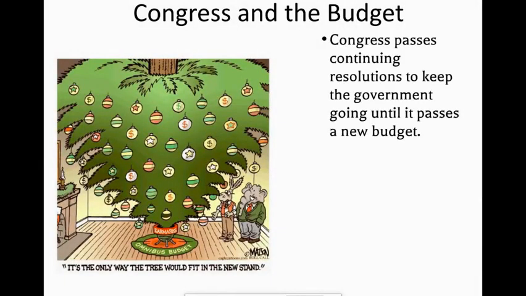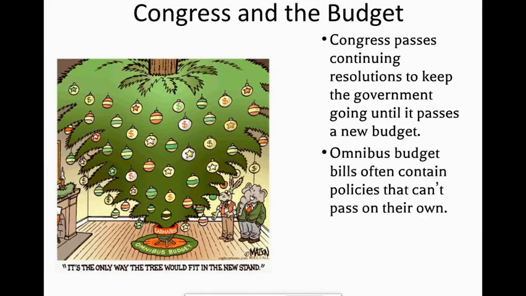So remember that Congress passes continuing resolutions to keep the government going until it passes a new budget. So we raise our spending ceiling and things like that. Omnibus budget bills often contain policies that can't pass on their own, so we kind of pack things in there.